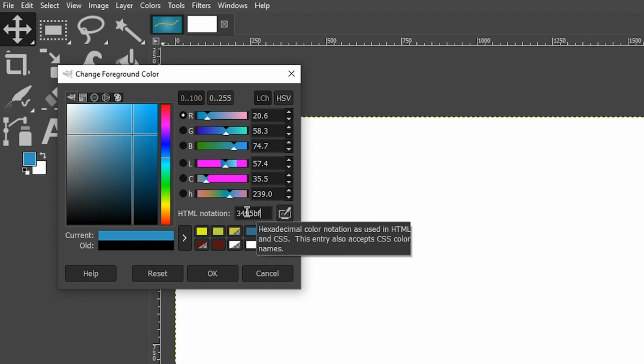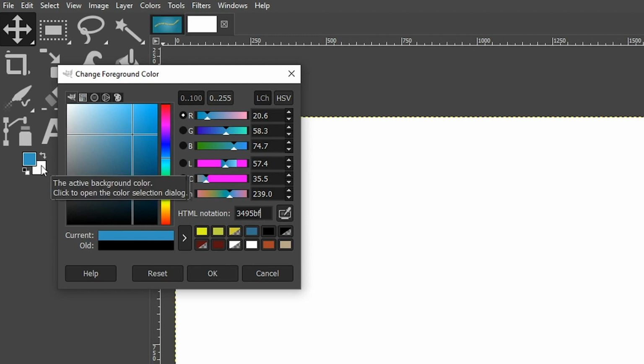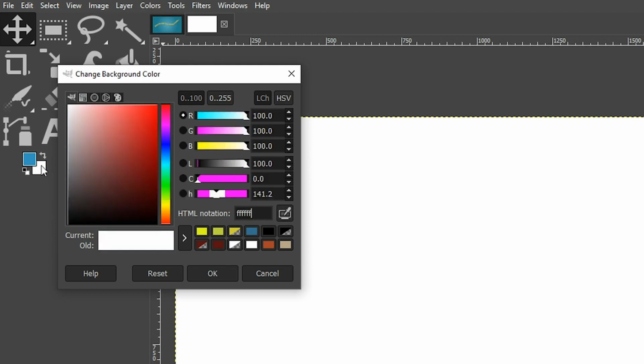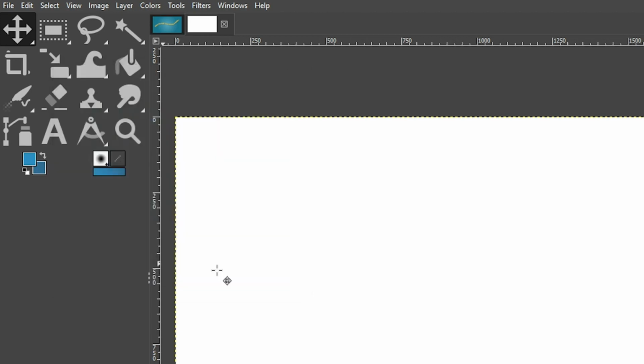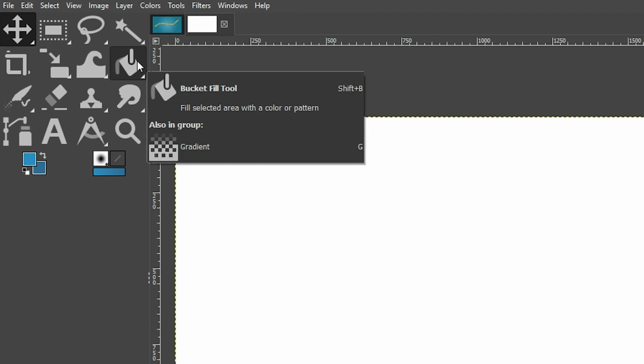Now I can change my background color as well without leaving this panel by clicking on the background swatch right here. So for this one, I'm going to choose a darker blue color. So maybe something like that. Here's the hexadecimal number for that. Now that I have that, all I have to do is come over here to my toolbar and select my gradient tool, which is grouped together with the bucket fill tool.